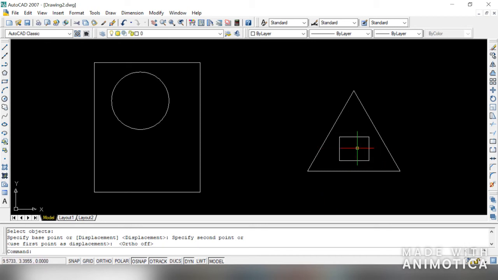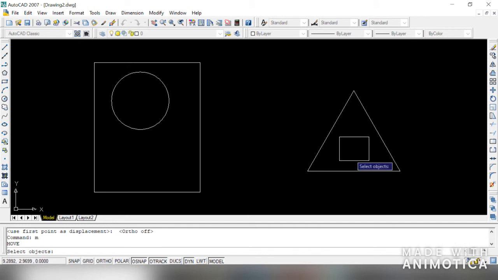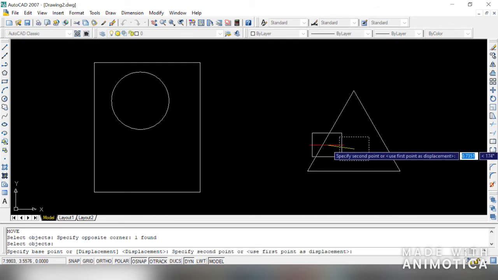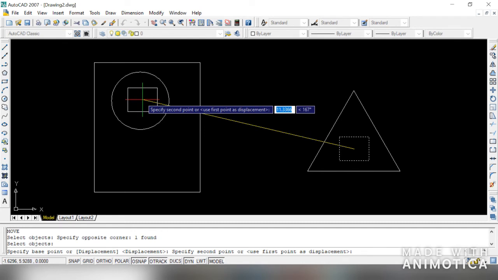Let's move this rectangle inside the circle. Choose move command. Select the rectangle. Press enter. Specify the base point. And now move it inside the circle.